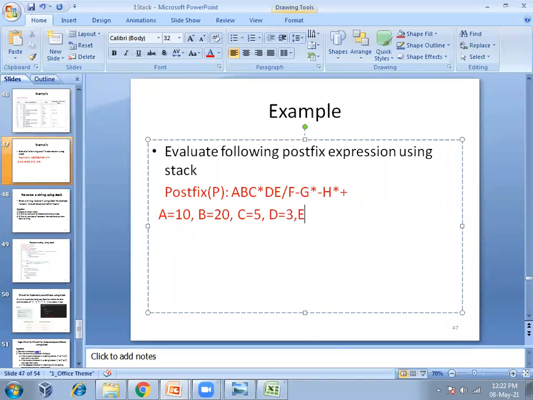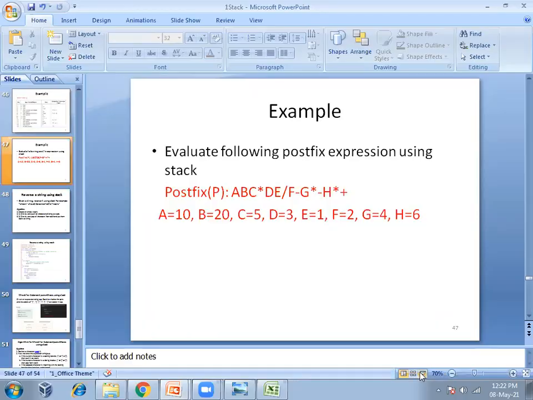Then E equals to say 1. Then F equals to say 2. G equals to 4. Then H equals to say 6. So now you evaluate this one. Evaluate this one.